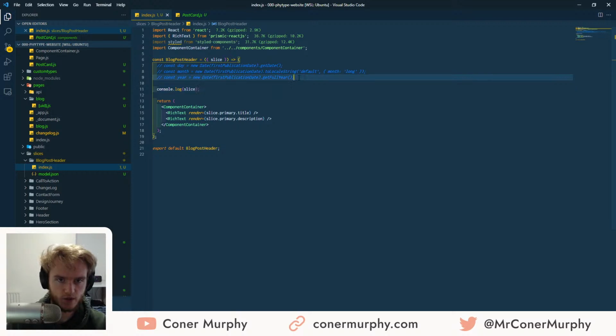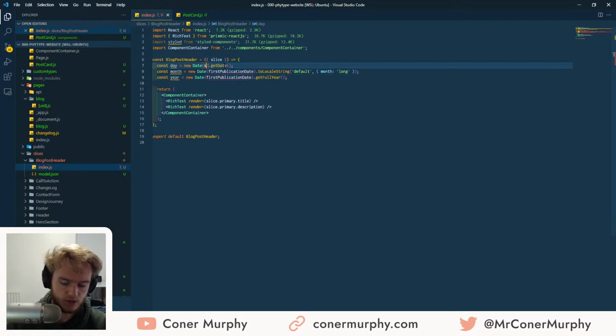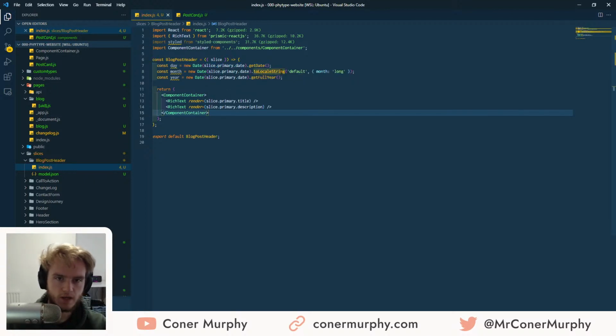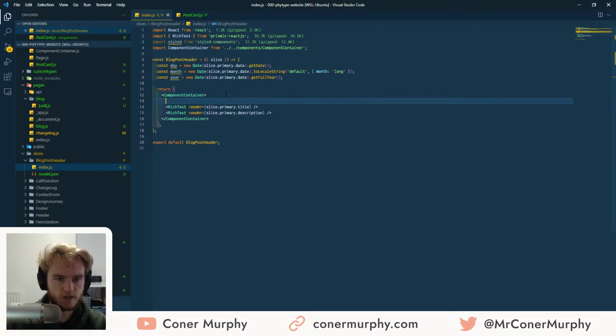Cool. So undo that, and then get rid of that, and then we'll do slice. Oh, let's actually do this smartly. Slice.primary.date. Now I don't know if this will work or not, but we'll give it a shot. So then we'll render that out here.